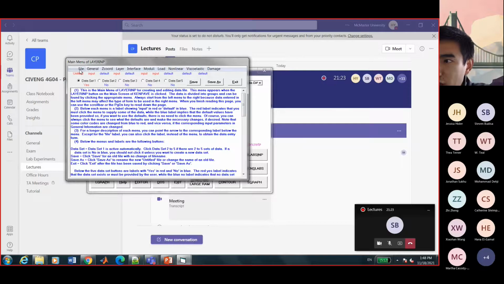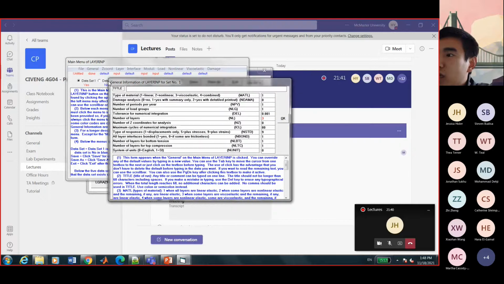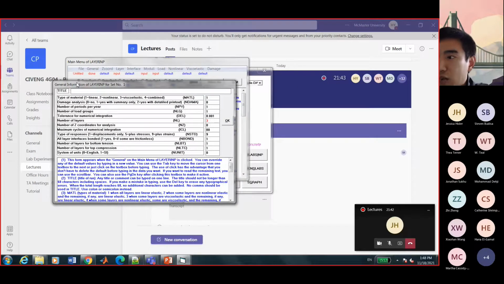And now you have a new file, and you can see that the title of the file is not defined yet, but that's fine. We're going to define the title later. Next, you need to check the other input information. First, go to General. If you click General, you will be asked to type the title of this project or the problem you're trying to solve. For this case, we say 4G04 5-layer example. And you can define any title by yourself.